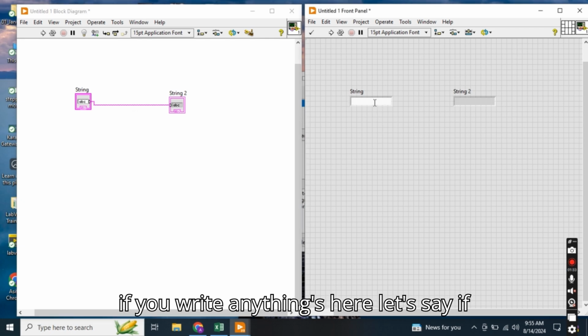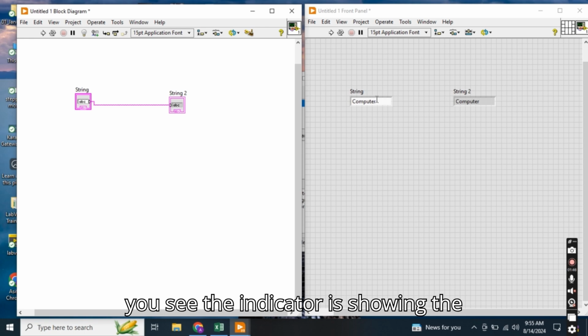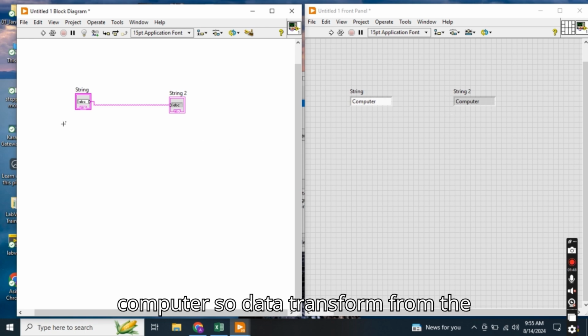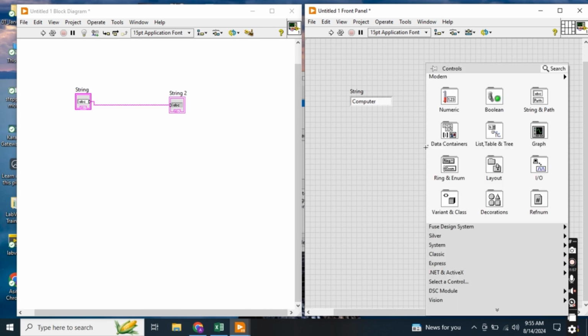And if you write anything here, let's say if I write computer, and now if I just run it, you see the indicator is showing computer. So data transfers from the string control to the string indicator. Okay, so you got this one here. So this is a string data type.